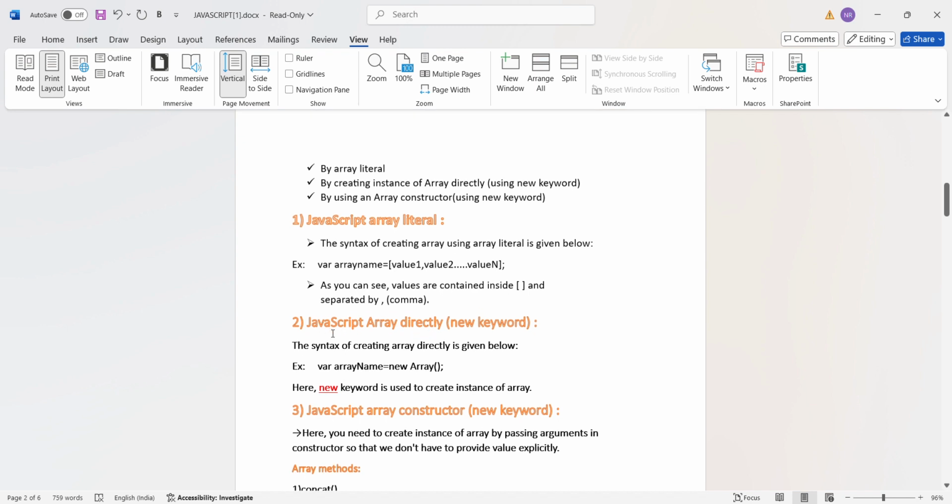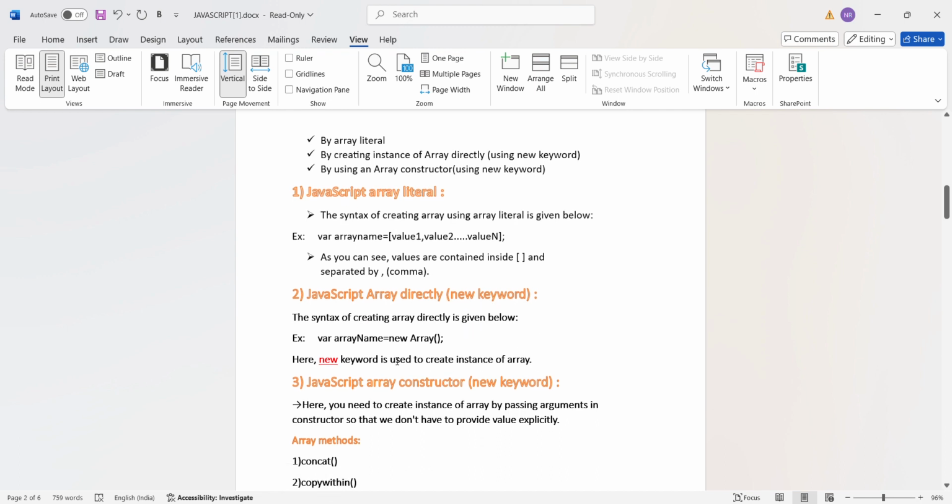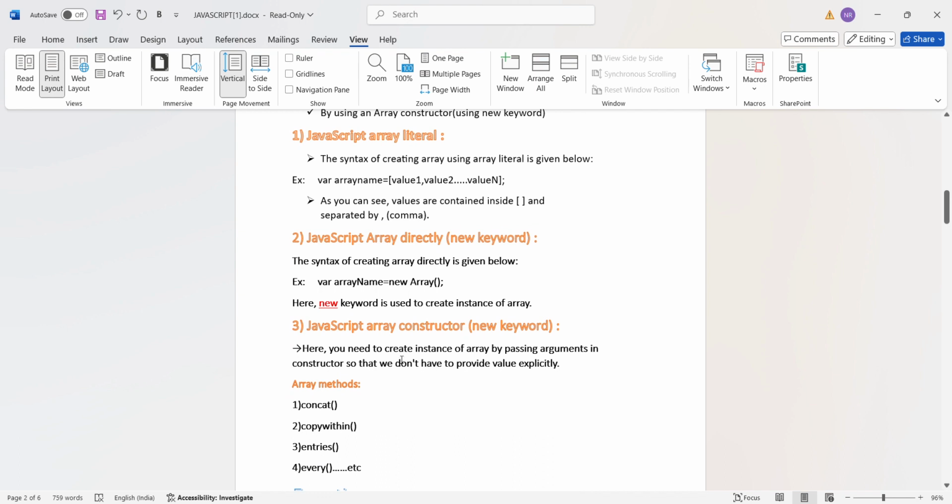And the second one is JavaScript array directly. To create an array, the syntax of creating an array directly is given below. Here var is a variable, as we know. Array name is the name of the array, and new is a keyword used to allocate memory to the elements of the array. Here the new keyword is used to create an instance of an array.